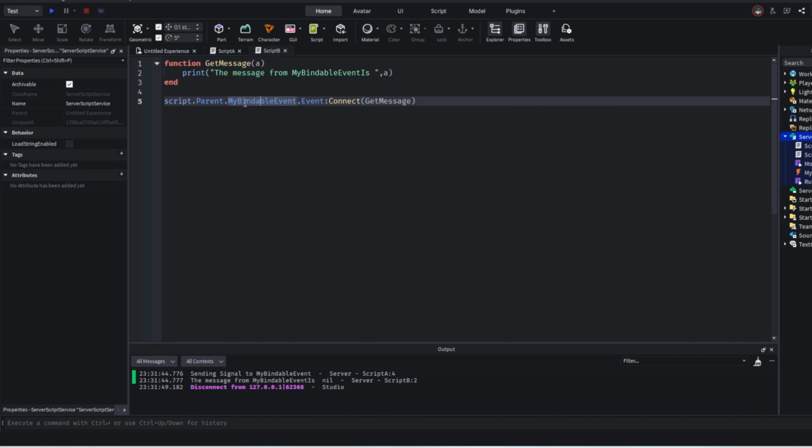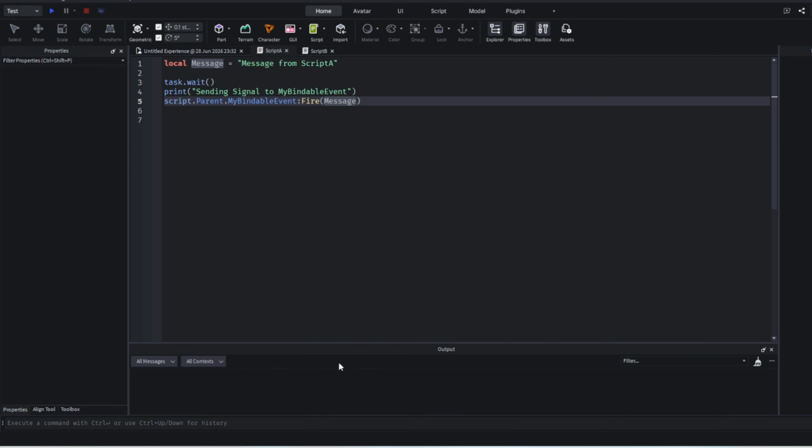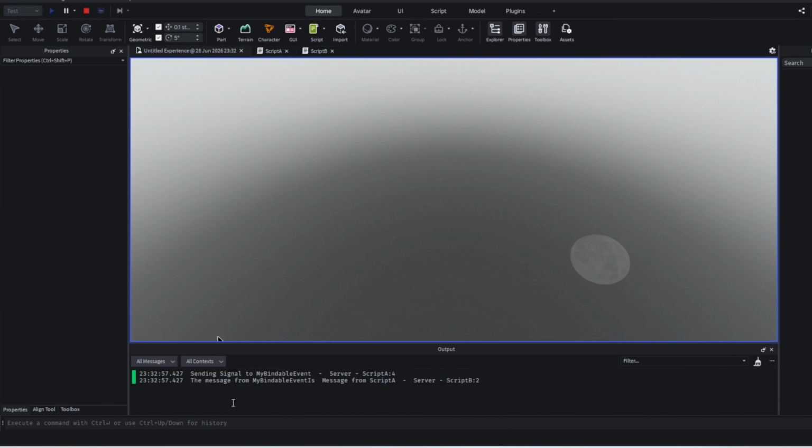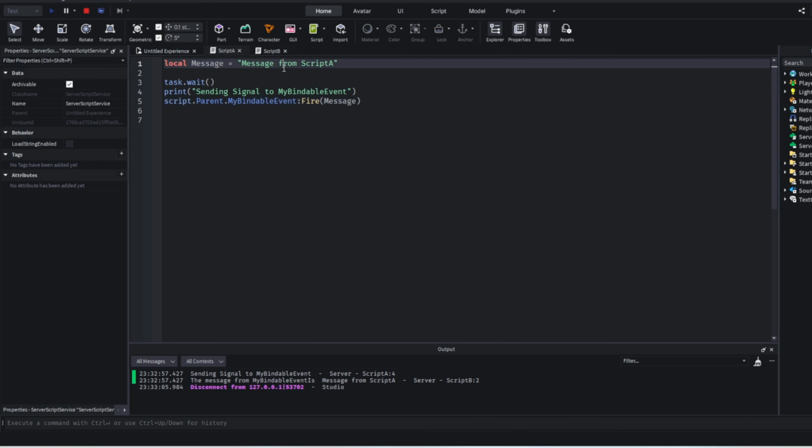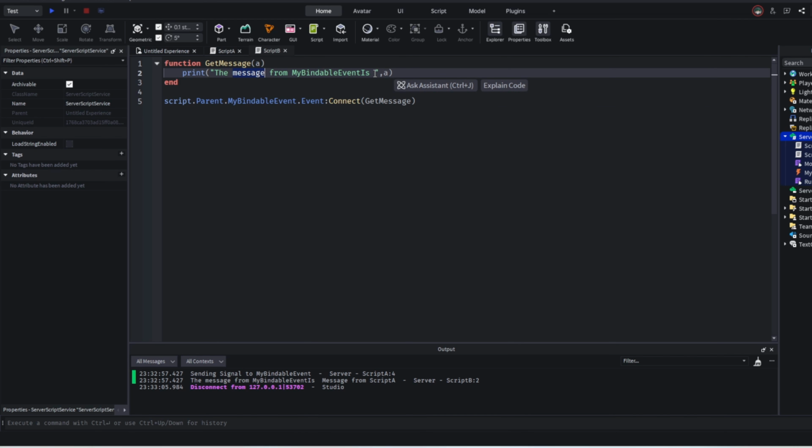And so in script B, I have the object selected right here, dot Event, which is the event object, and then I'll connect the get message function to the event. So this function will fire every time the event activates. So if I play this out, sending my signal to my BindableEvent, the message from my BindableEvent is "message from script A", which is this string here appended to this string here with this as the connector.